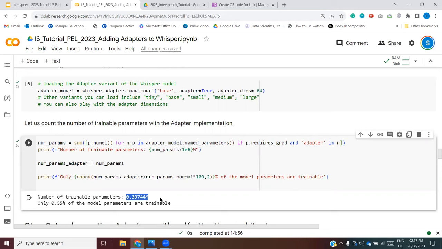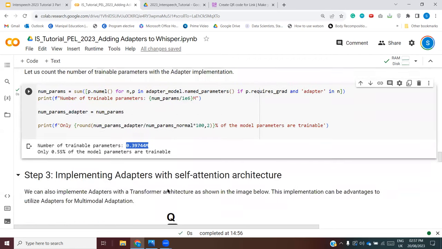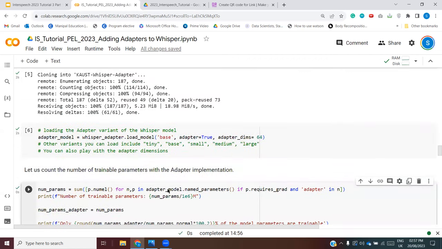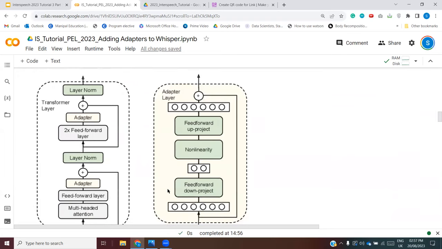And probably the only disadvantage of adapters is that when you go for large models and you use larger adapter blocks, it kind of adds to the inference time, but that's mostly negligible. So yeah, the autoencoder implementation you see here is the most common one.